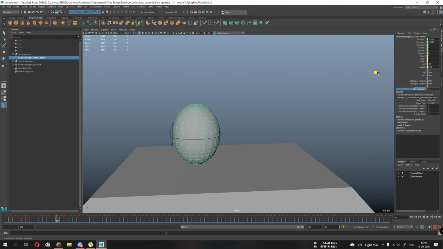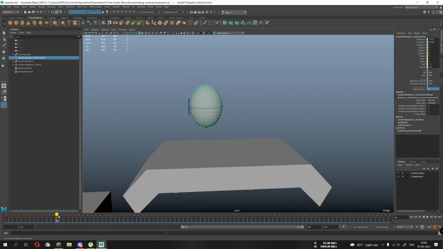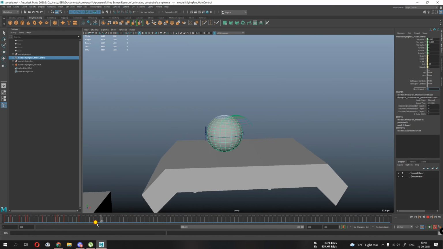So what to animate? We need to animate the Blend Parent 1 from 0. 0 means it won't follow the platform. Let's set it to 0, then it's not following the platform and we get our animation back. And when we set it to 1, it's following the platform.